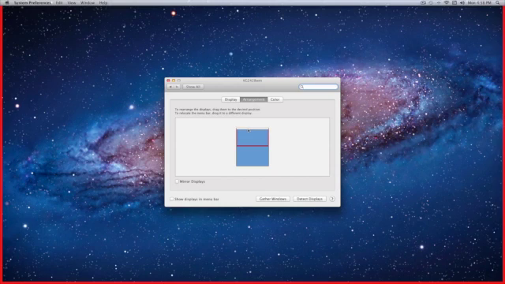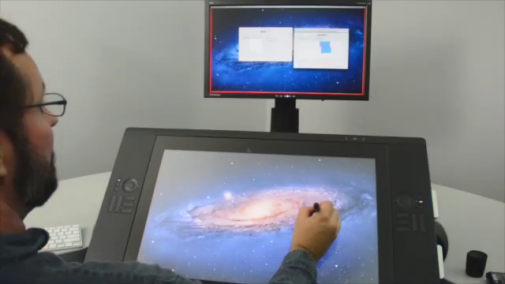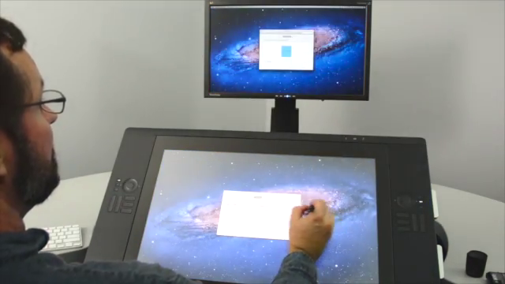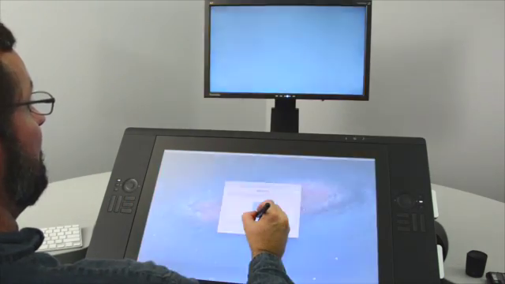Here, you can also make the Cintiq the primary display by dragging the white bar from the top of the monitor icon to the top of the other. This will ensure that the pen can always be used to access the menu bar in all applications and that applications will launch on your Cintiq.